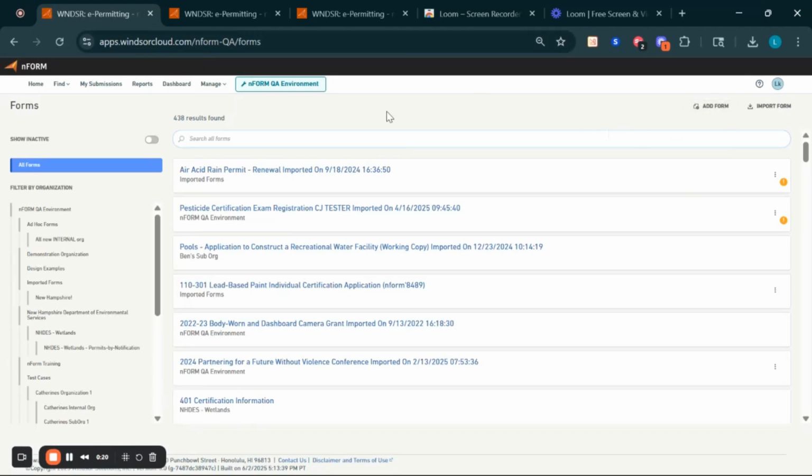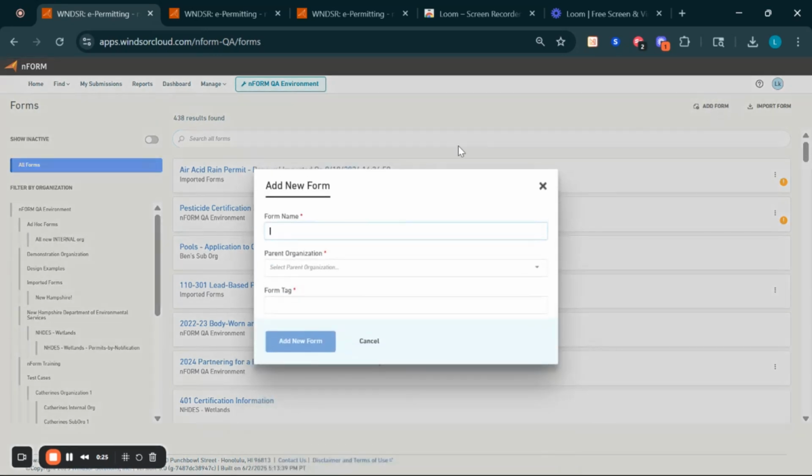So this is how you're going to create a form. I went to Manage, Forms, and then Add Form. Now, as you see, we're going to ask you for 3 pieces of preliminary information. This is going to help form designers hit the ground running with required information that every form needs.